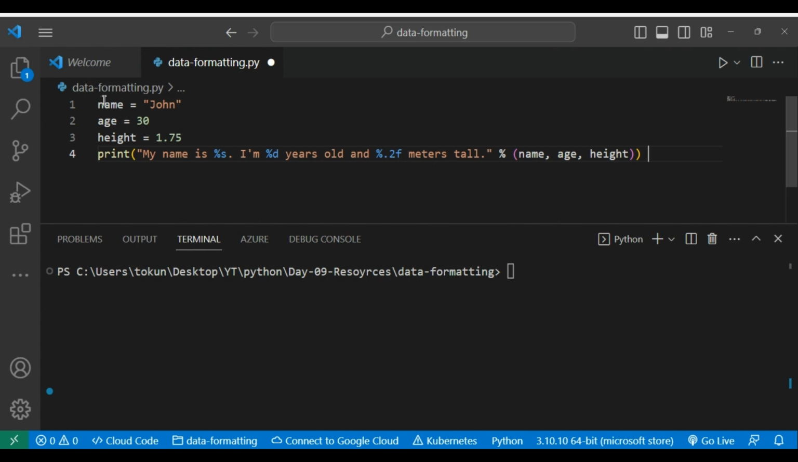In this example, we have a name, age, and height, and we are trying to print them. Before we proceed to run this example, I believe you know how to do the Python environment setup. If not, please refer to my day one video where I have explained in detail how to do the environment setup. Okay, let's move on to this example.